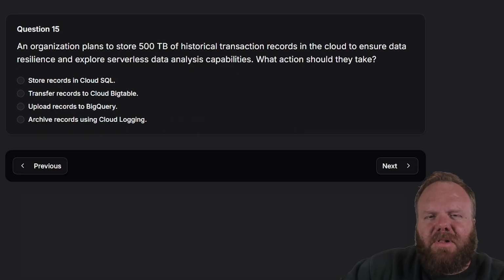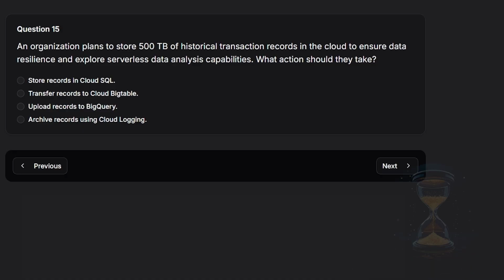An organization plans to store 500 terabytes of historical transaction records in the cloud to ensure data resilience and explore serverless data analysis capabilities. What action should they take?